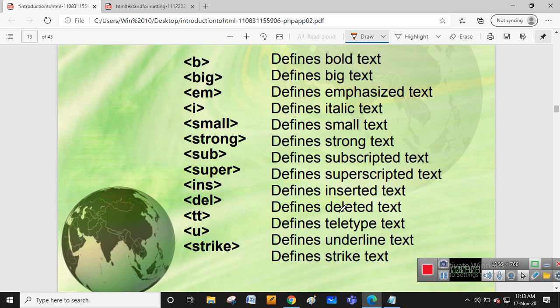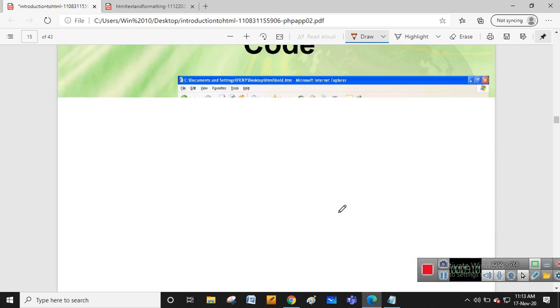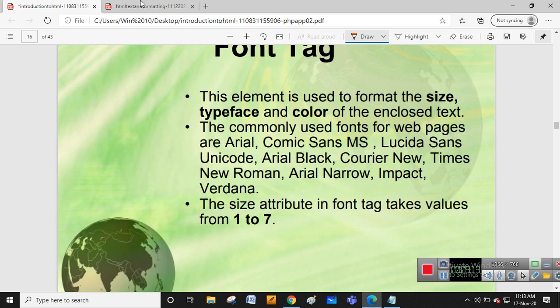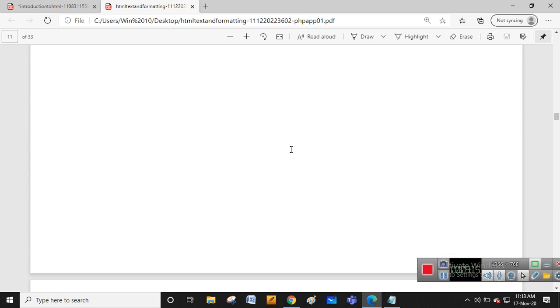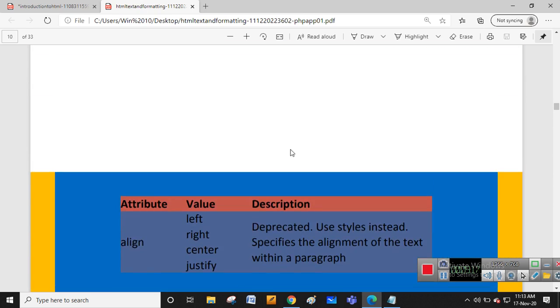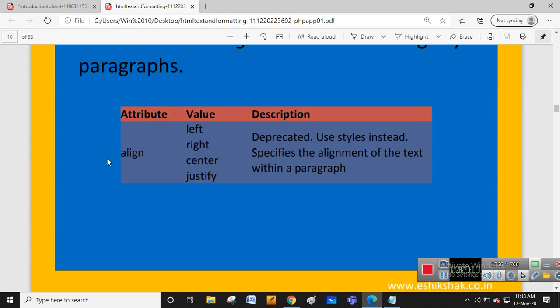We'll see paragraph. So one paragraph we'll see today. We also have the paragraph attribute. So paragraph attributes are like left, right, center, and justify. By default, the paragraph will be on the left side only. There is no need to write left. So right, center, justify, if you want to do, you can do, okay.